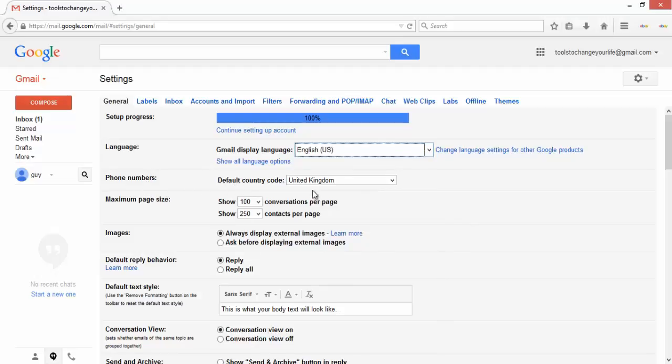Phone number. Default country code. My default country is United Kingdom. So when I enter my phone number, it will automatically identify that the phone number code is United Kingdom.